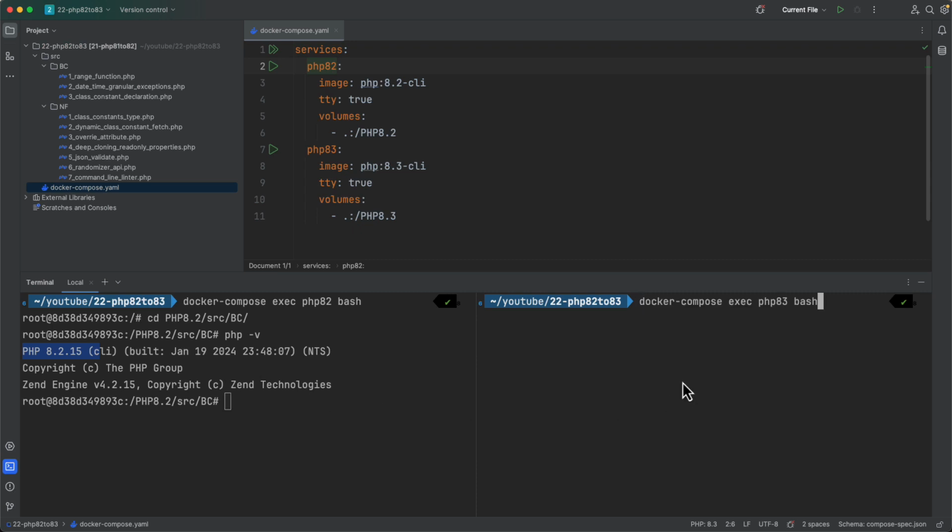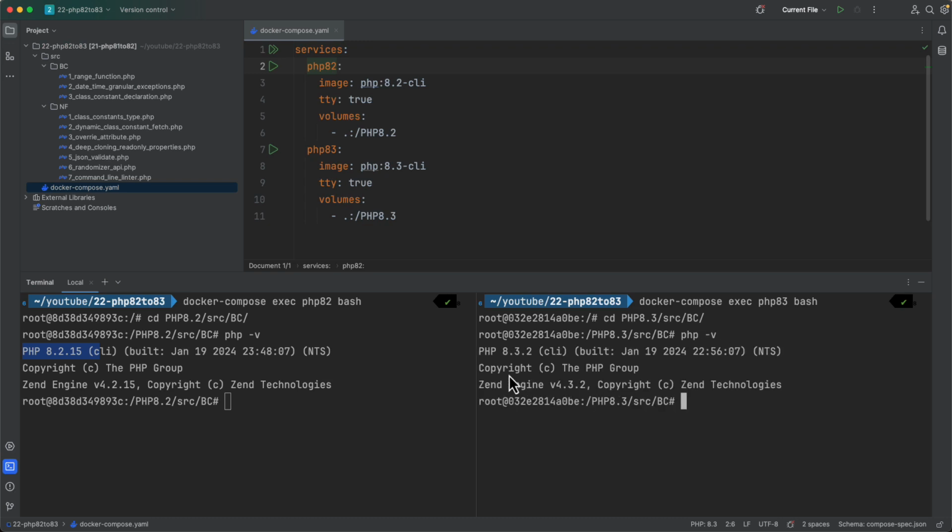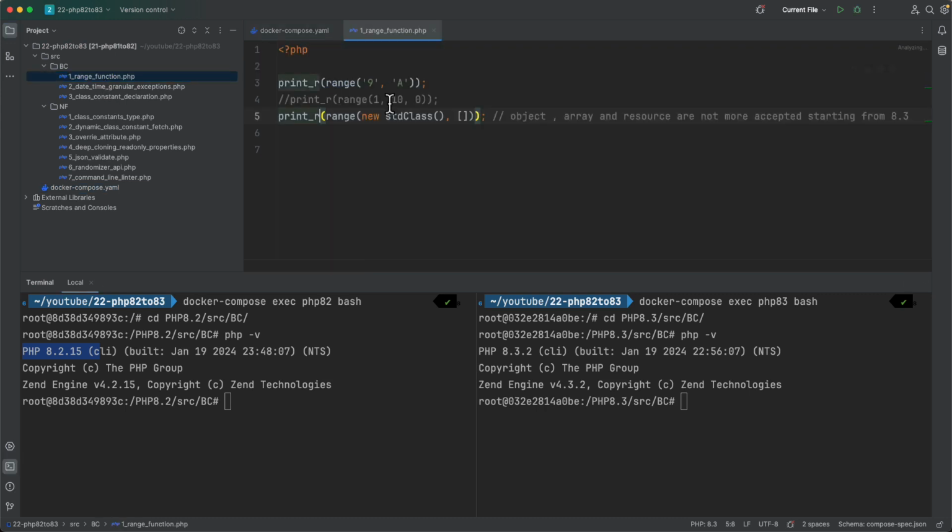We are going to do the same on the right hand side with PHP 8.3. So we are going to cd php8.3 src bc, and then check out the version of PHP, which will be PHP 8.3. Now that we have everything set up, let's get started with the first backward incompatible change, which is concerning the range function.